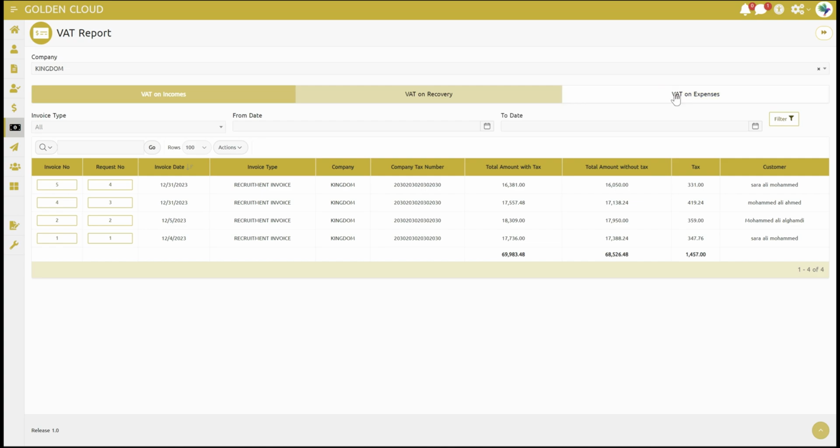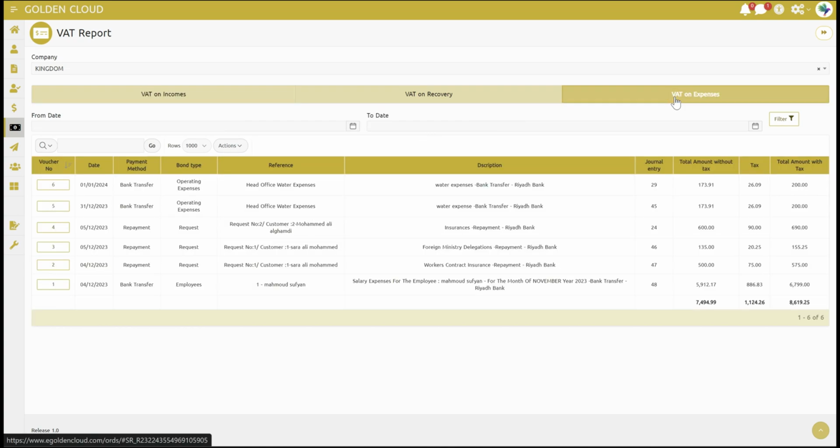Also here you can see the VAT on expenses. All the VAT on expenses will appear to you. Here we have the voucher numbers, the date, the payment method. Everything is well detailed in this subsection, and you can browse all the essential information.